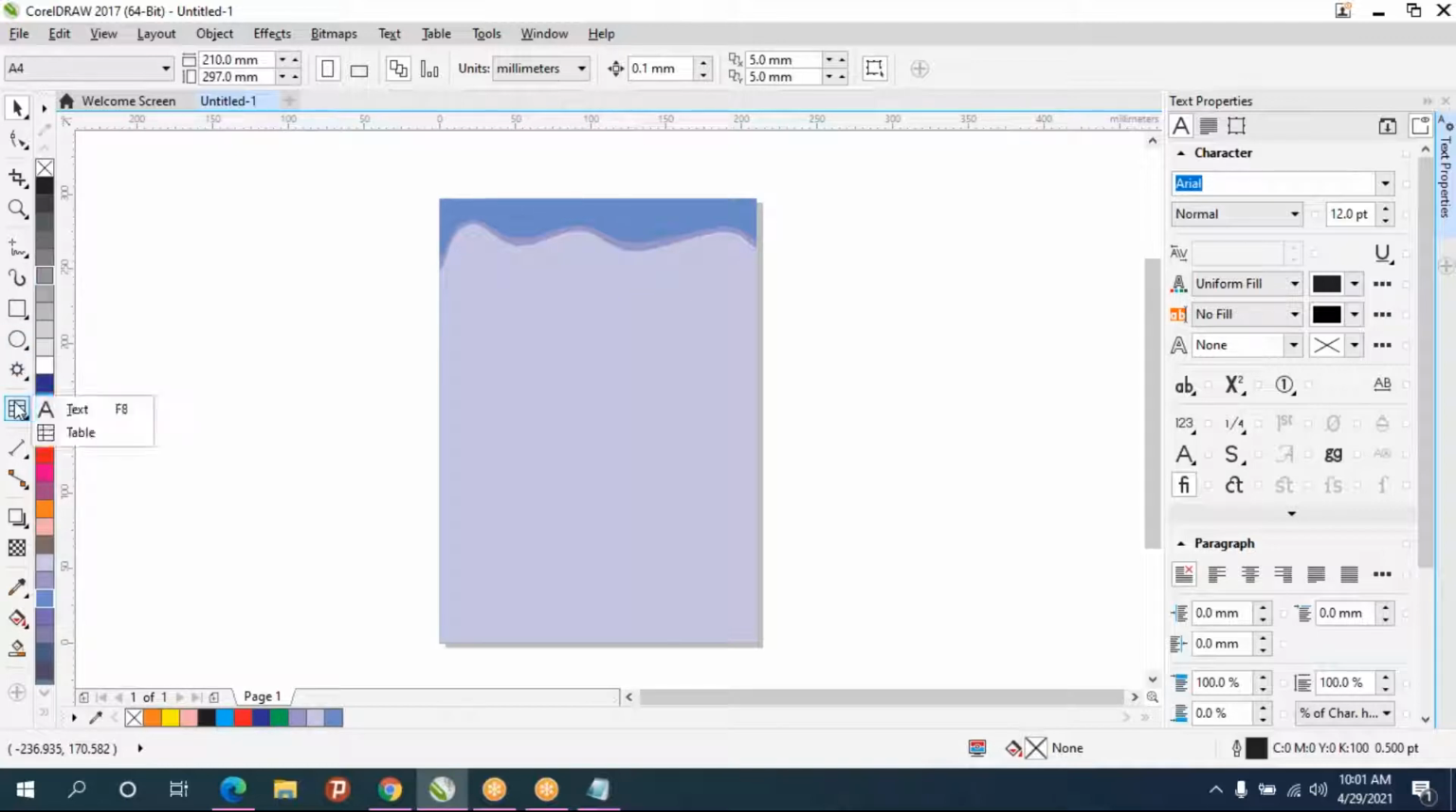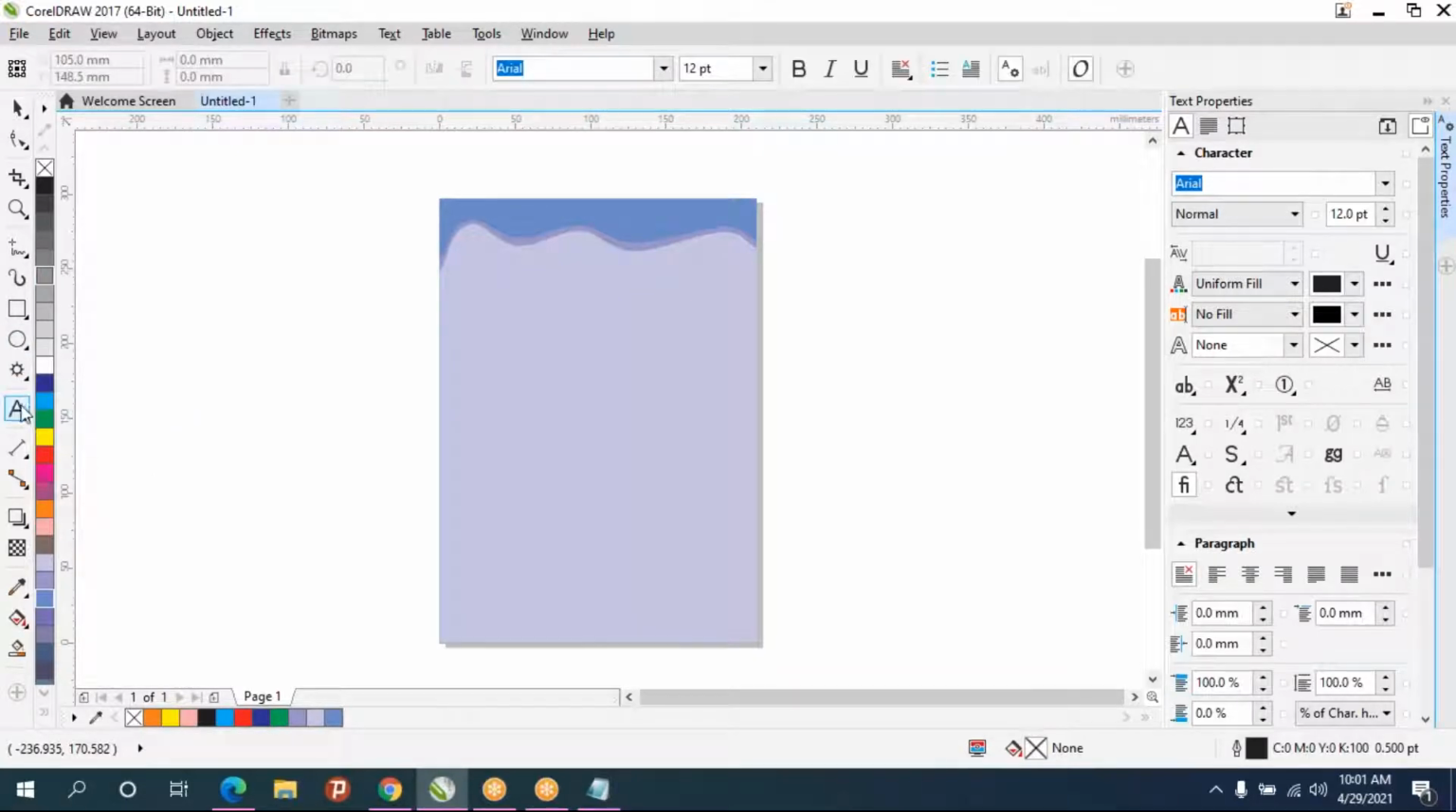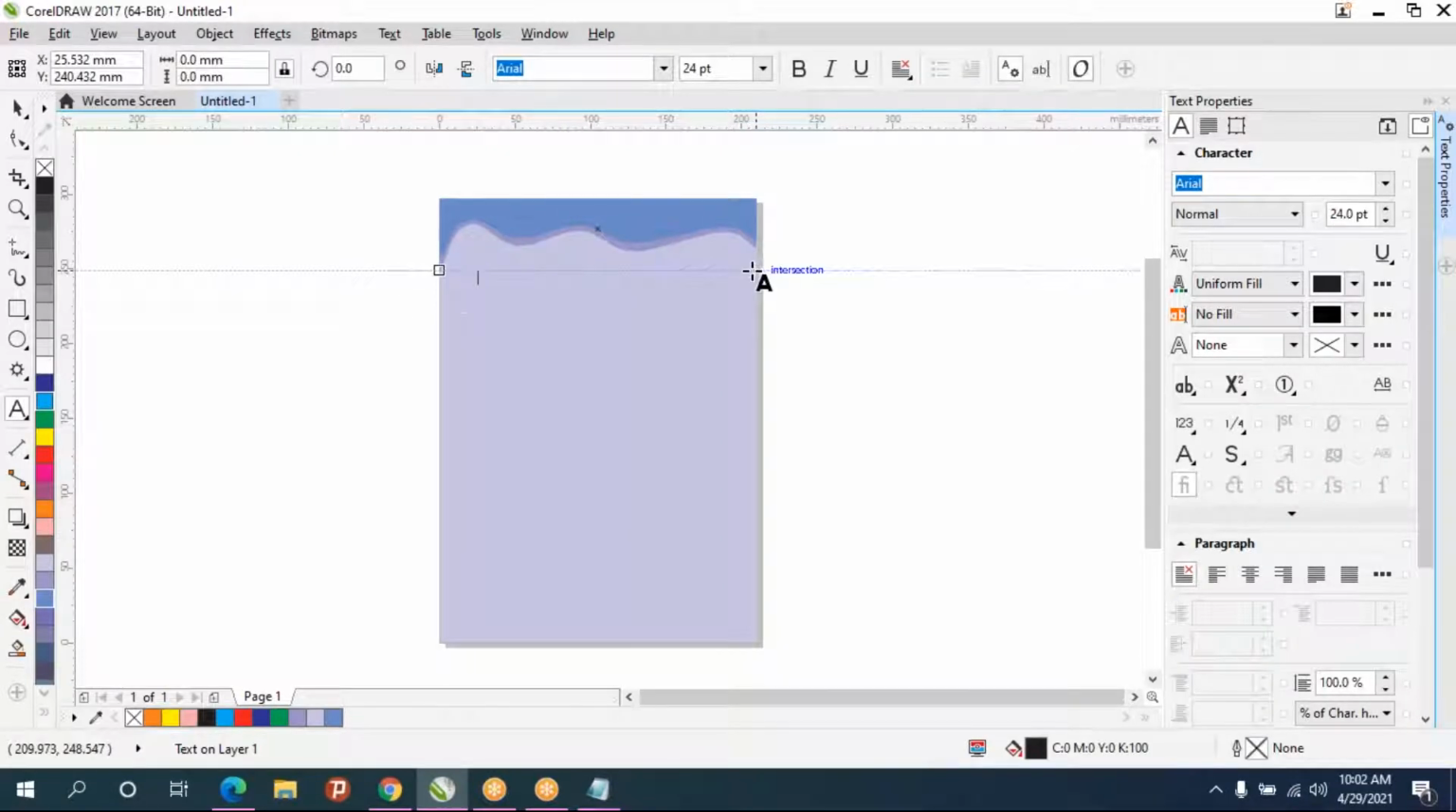Then you can take text tool. So table and text tool will be in the same place. Don't think that text tool is not available, because sometimes when you enable table, it won't show this A symbol. Then type the text wherever you want. So you can do a lot of designs in this.